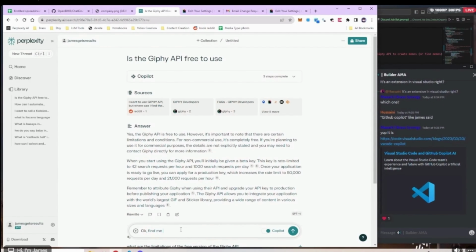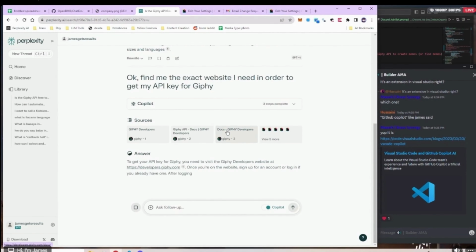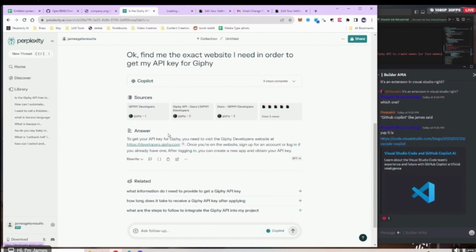Okay, find me the exact website I need in order to get my API key. As you can see, I don't search for anything myself. I don't use Google. I just use Perplexity. I don't spend time searching for stuff. There we go. Developers Giphy. All right, let's go back.